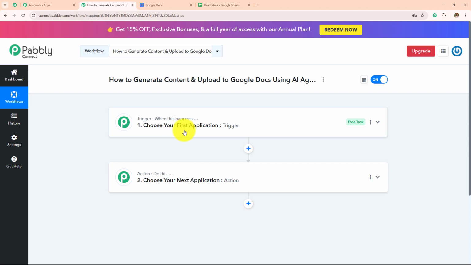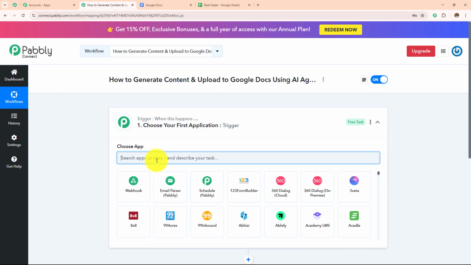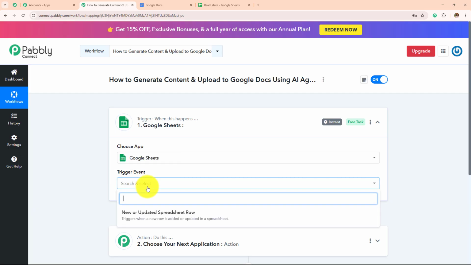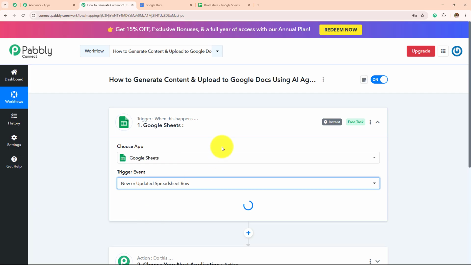So here in my trigger application, I will be taking Google Sheets, and then in my action application, I will be taking OpenAI, with the help of which I'm going to generate this content, and then I'm going to take Google Docs. So here in my trigger application, I'm quickly going to take Google Sheets. And then in my trigger event, I'm going to take this new or updated spreadsheet row.